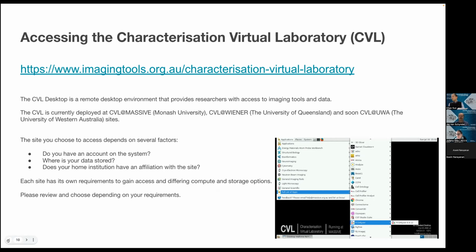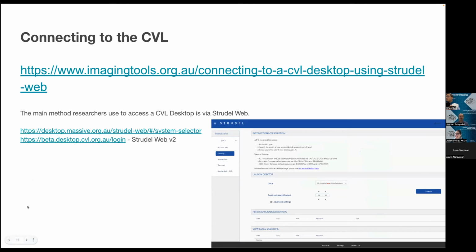Next slide, please, Juliana. Okay, connecting to the CVL. So most users typically use Strudel Web, which is the software for accessing each of those locations. And there's a page on imaging tools on how to actually do that. There is an old desktop program, but it's currently not heavily supported. So you may have difficulties running that. So I recommend you use Strudel.